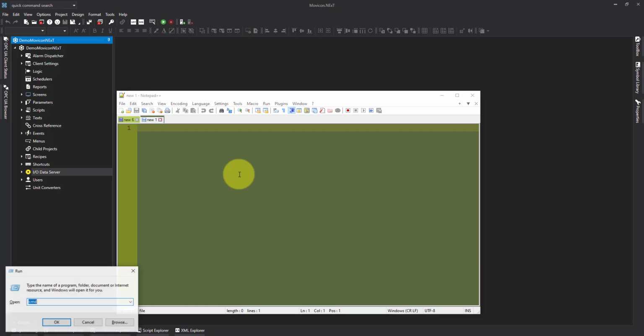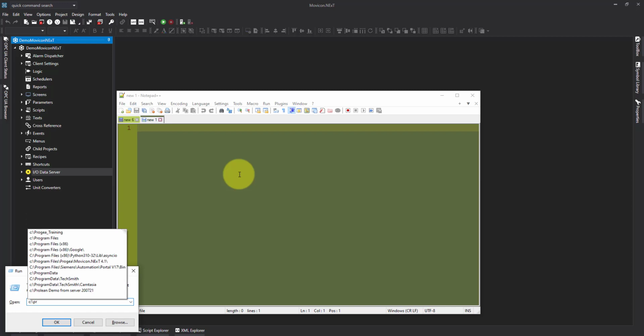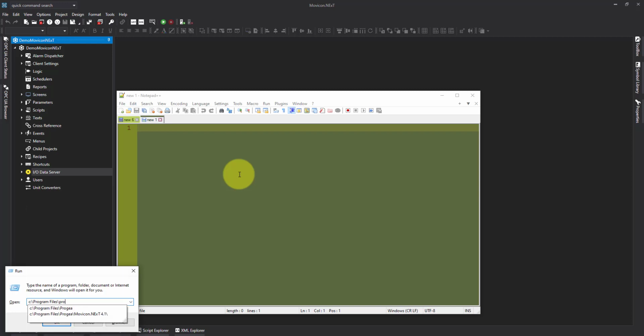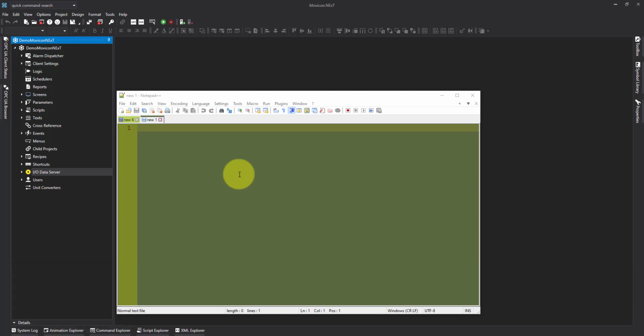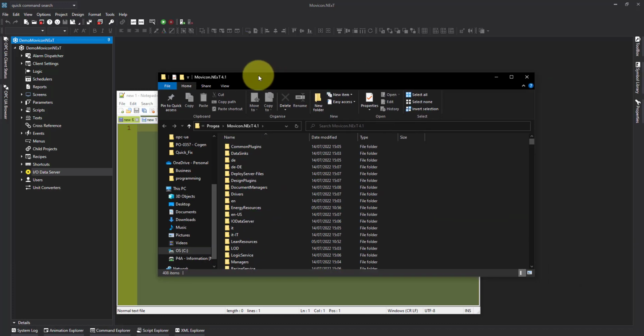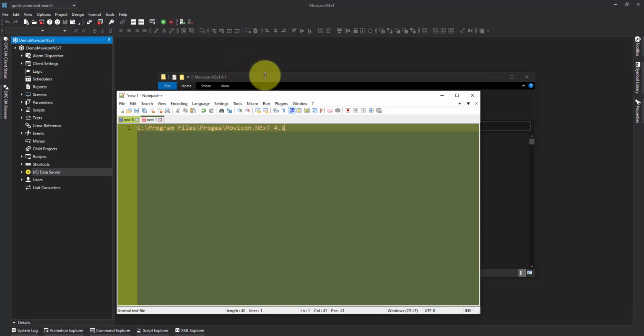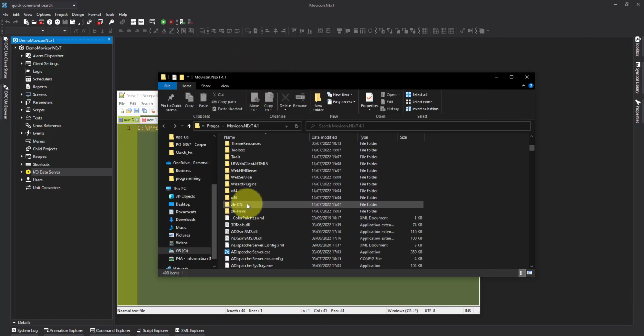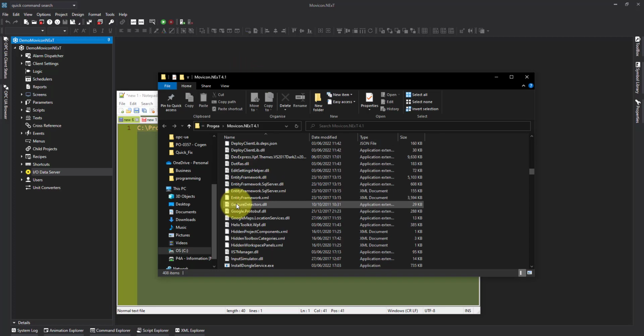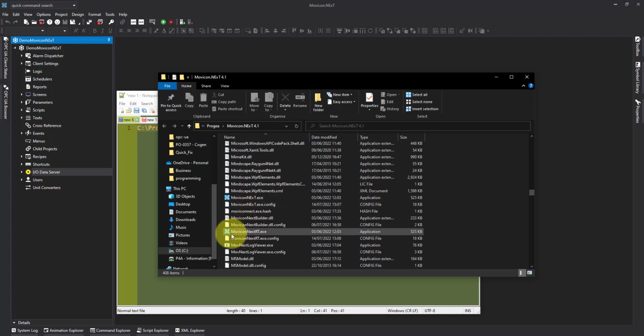So I'm going to use a Windows run command, and I'm going to browse to C, Program Files, Progea, Movicon Next 4.1. And I'm going to copy this first part of the path. I'll pop it there. Then I'm going to scroll down until I find Movicon Runtime. So it's Movicon Next RT runtime.exe.